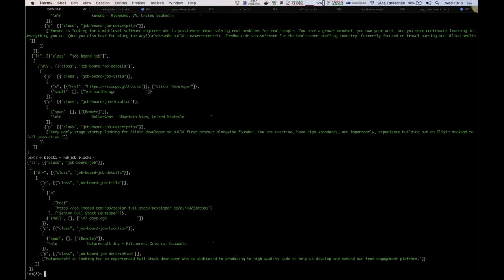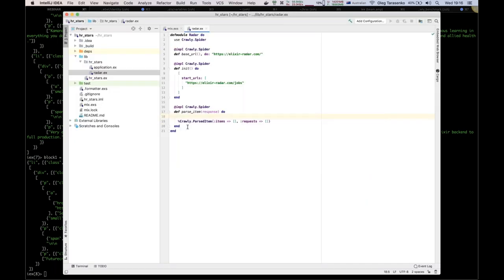So first of all, we need to understand. First of all, let's define this function. This parse item block will take a block and return a map with the required data. And here the function will just call this parse item block function with a block element.